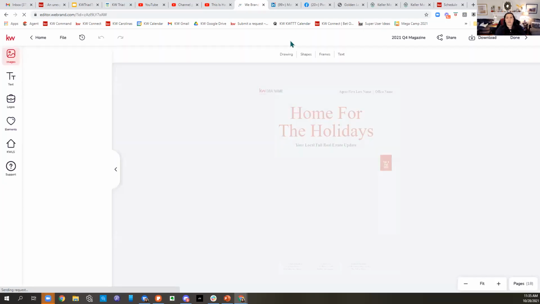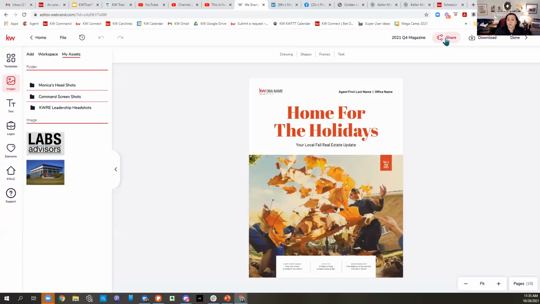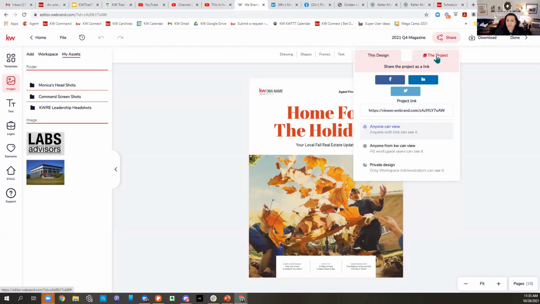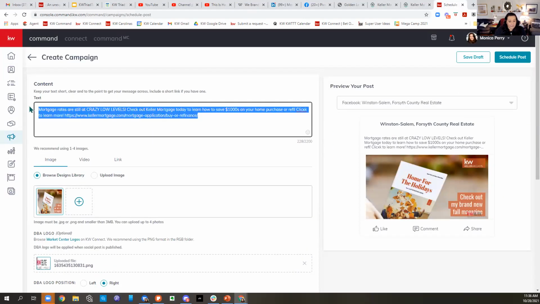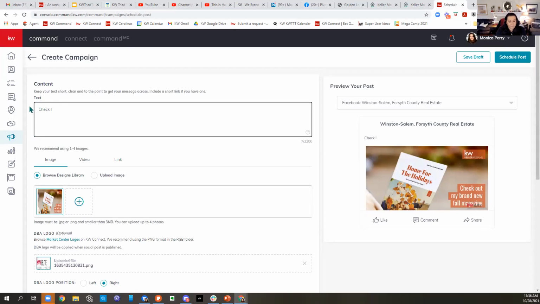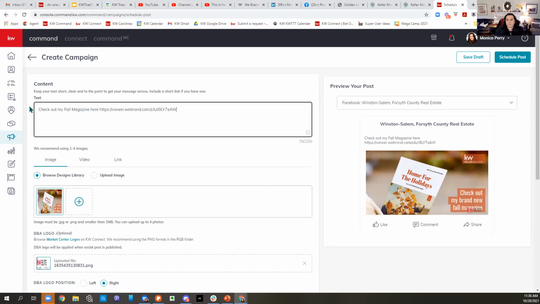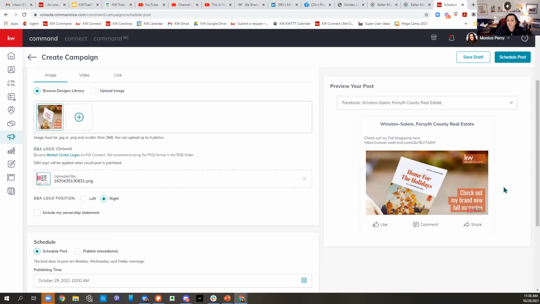So you can just have that link. So you could make a Keller Mortgage graphic and share your Keller Mortgage link, or you could make your magazine graphic. Remember the project. Copy this link. And you could say, check out my fall magazine here. There's the link. There's a nice picture. That's what it looks like on the right. You can go ahead and publish or schedule the post, send it.